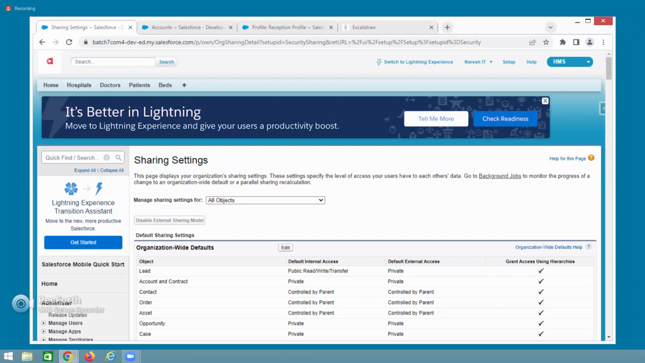For example, I have 100 records. I want to share my records, but not all records. Some 10 records only are to be shared. In that case, OWD will not work. Sharing rules will work. Understand, guys?